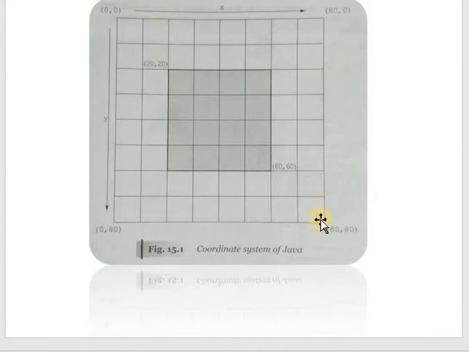So in this way it is clearly mentioned. This is the coordinate system which one should know. In Java we use this coordinate system, and this is the coordinate system through which the application can be designed.